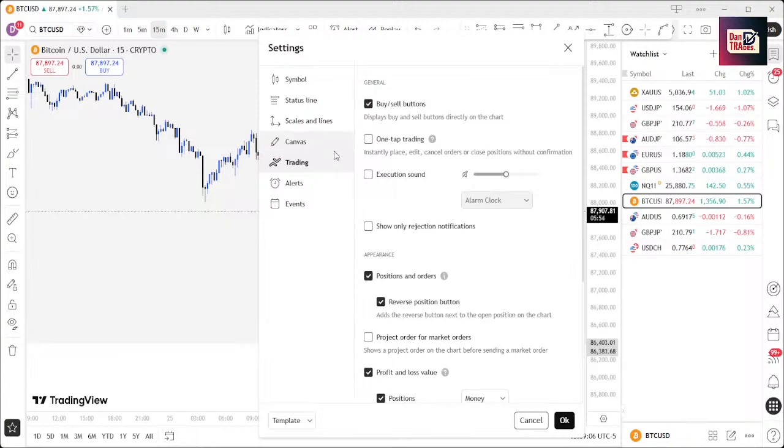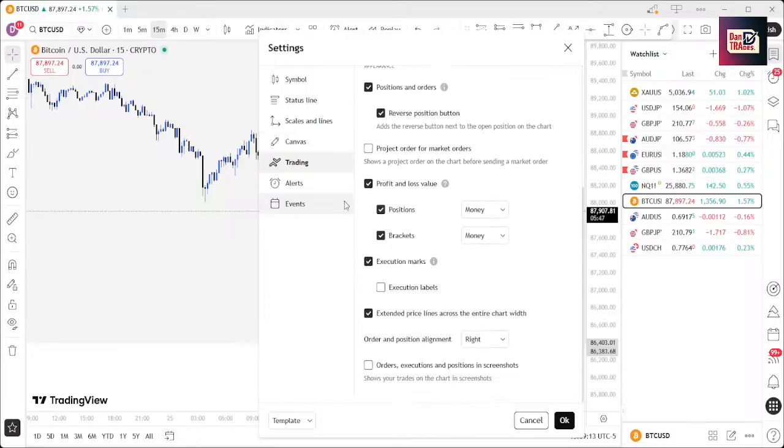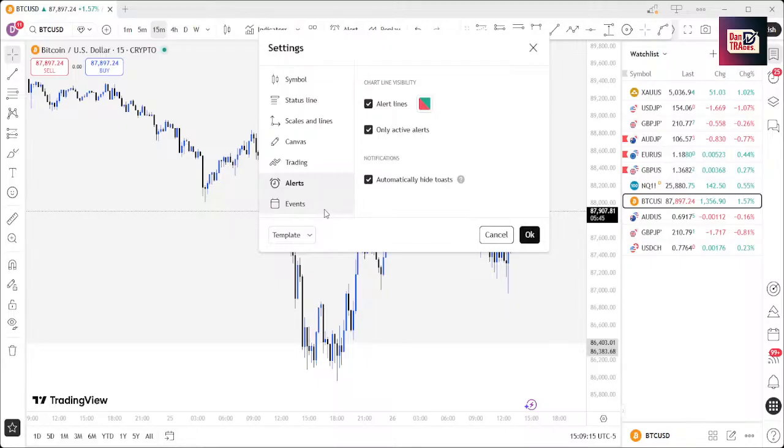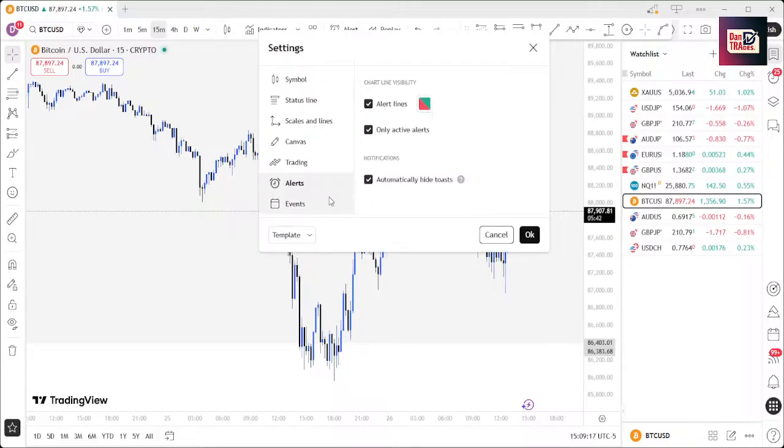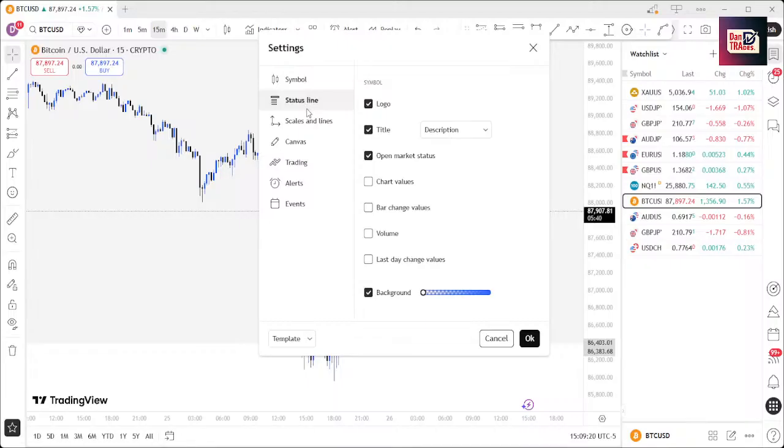These are just buy and sell buttons. Nothing really big or serious out of the deal. Not really important. You don't need the sounds. And I said alerts and events. We'll learn more about them later on. Now let's go to status line.